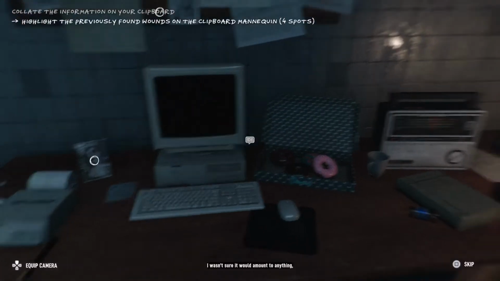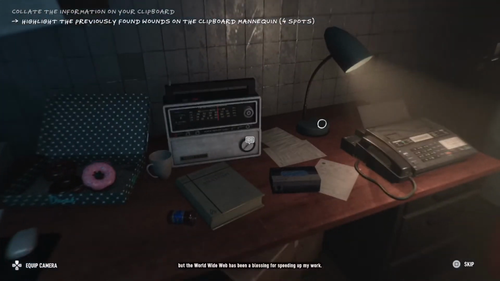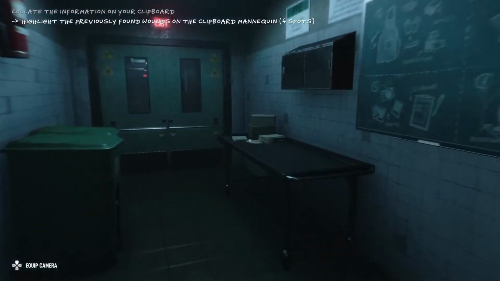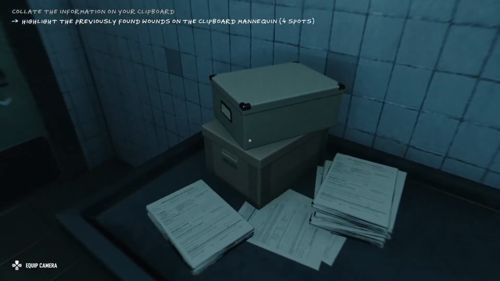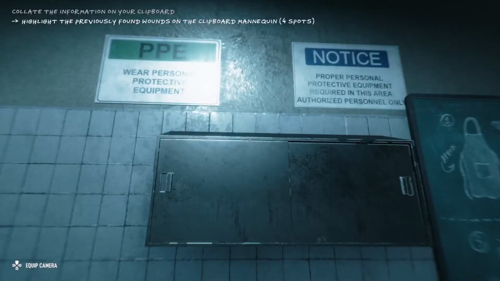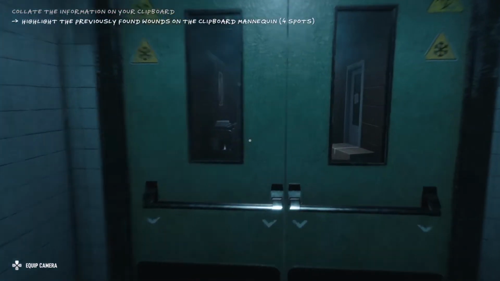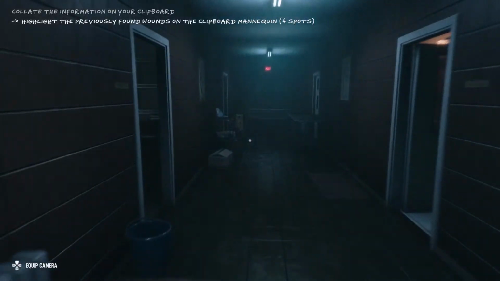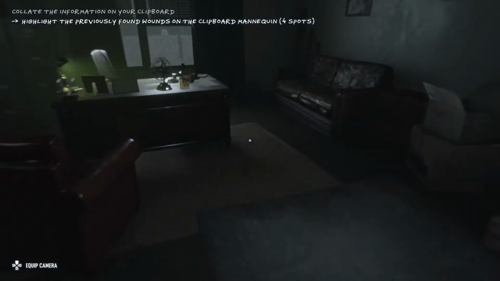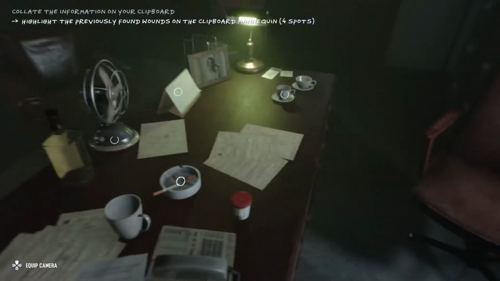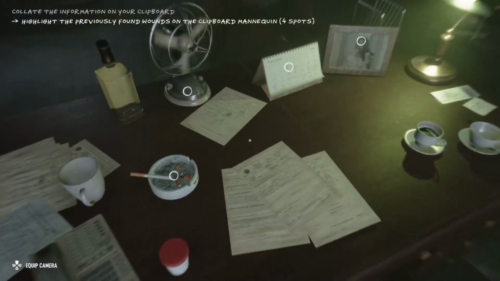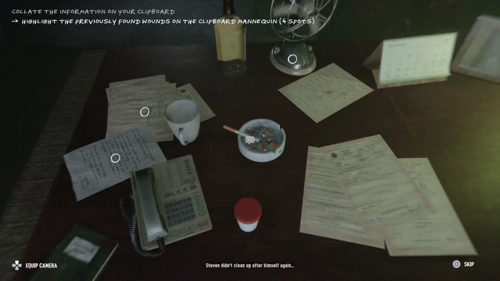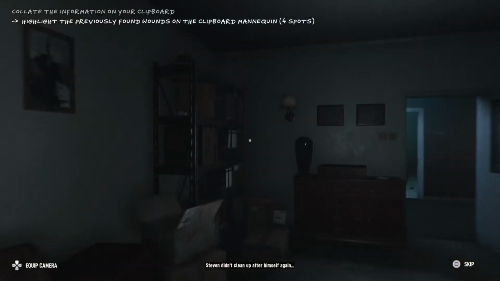I wasn't sure it would amount to anything, but the World Wide Web has been a blessing for speeding up my work. Stephen didn't clean up after himself again.